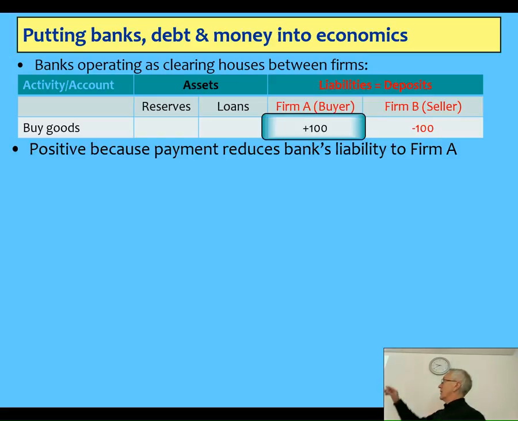But if you think from the bank's point of view, if firm A has $10,000 and that's a deposit account, that's a liability to the bank, which from the bank's point of view is minus 10,000. Now, if the buyer pays $100 across to firm B, then the bank's liability to firm A falls from minus 10,000 to minus 9,900. So showing it as a plus there makes sense. It's hard to get used to, but once you do it, it's really easy.